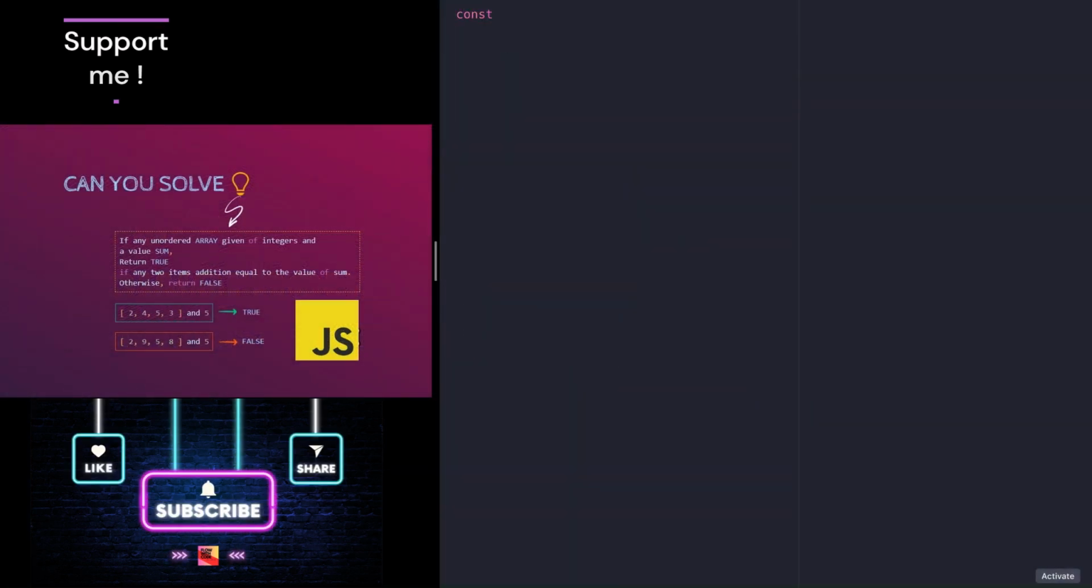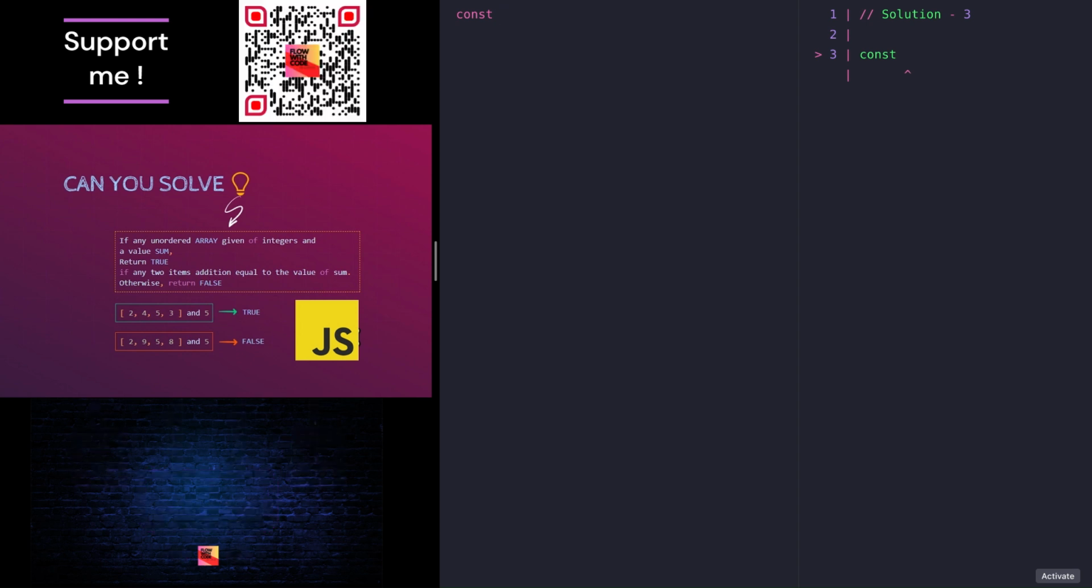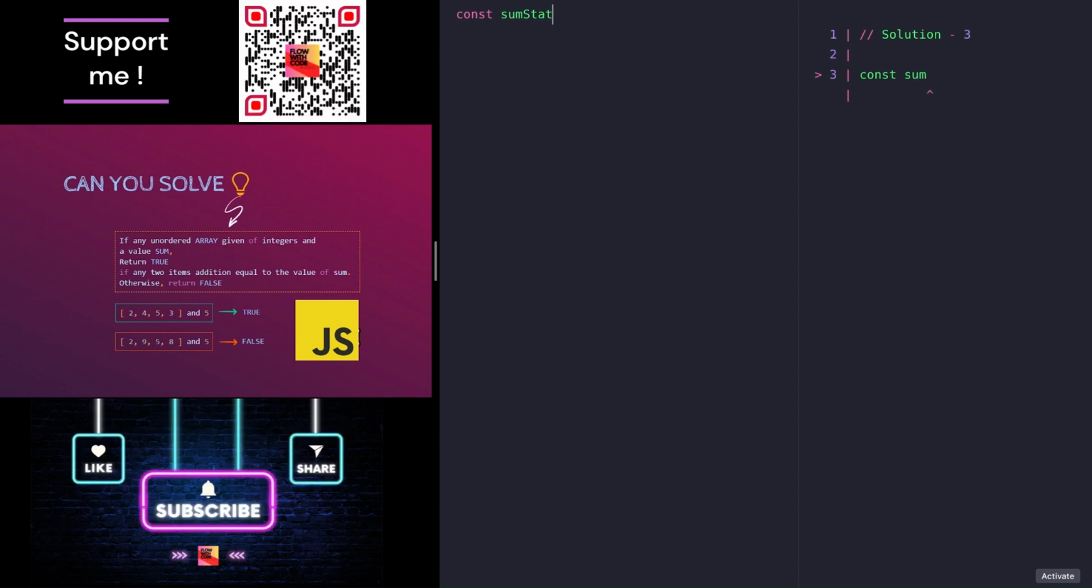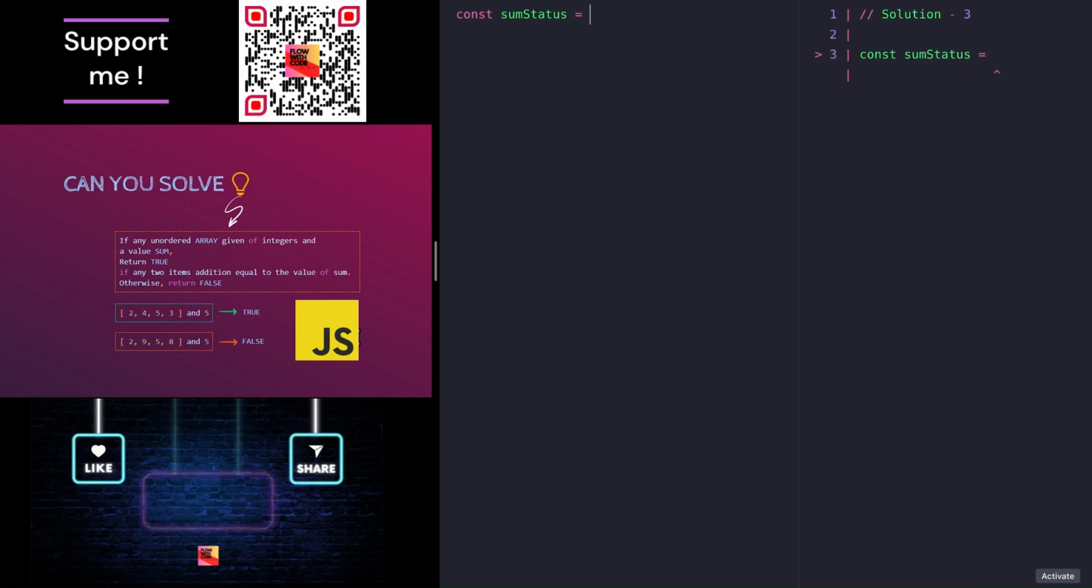This chapter contains another solution of the previous problem statement, which is: if an unordered array of integers and a value of sum are given, return true if any two items' addition equals the value of sum. Otherwise, return false. In this solution, we are using the Set object method.